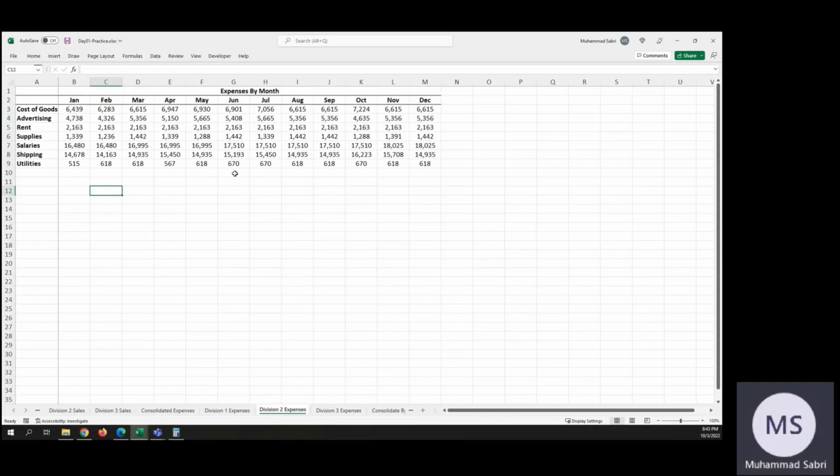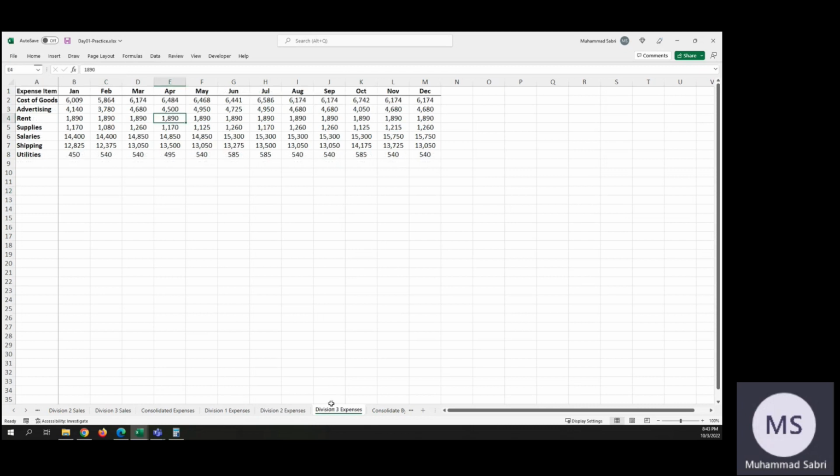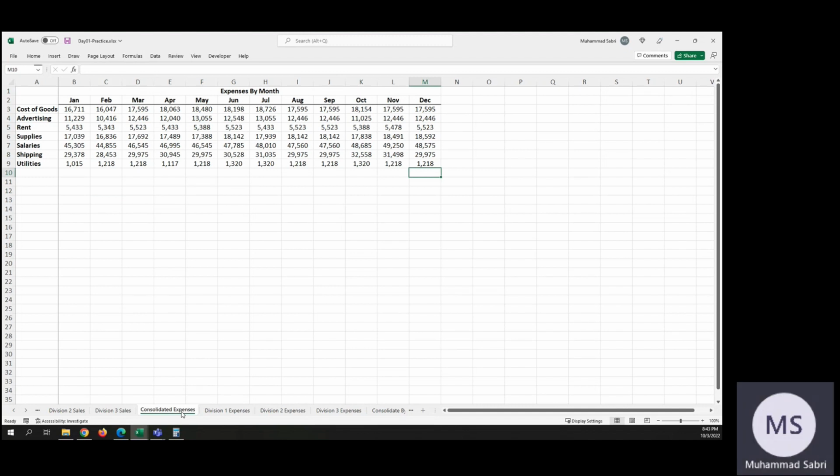Oh, the first range is okay. This first row is missing actually. Expenses by month. This heading is missing. So see, in these two they have these headings, but in the third one you do not have the heading. So this means that my formula is not good. Okay, so you go back here.